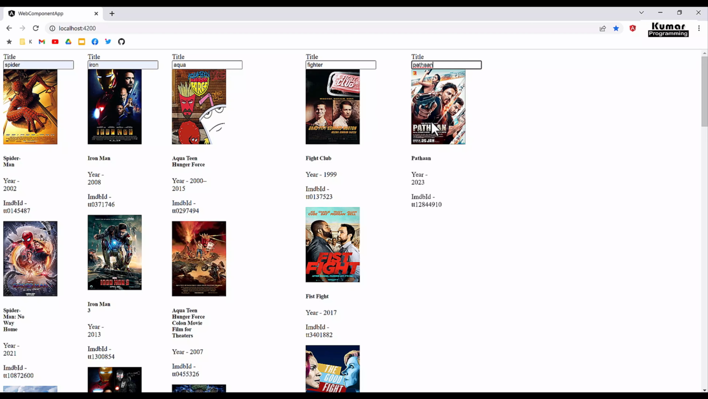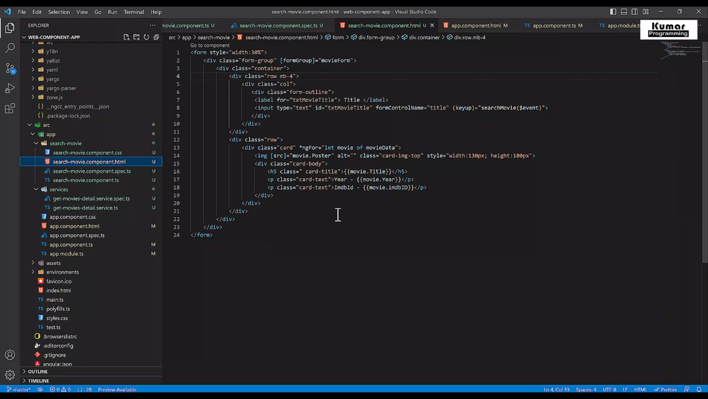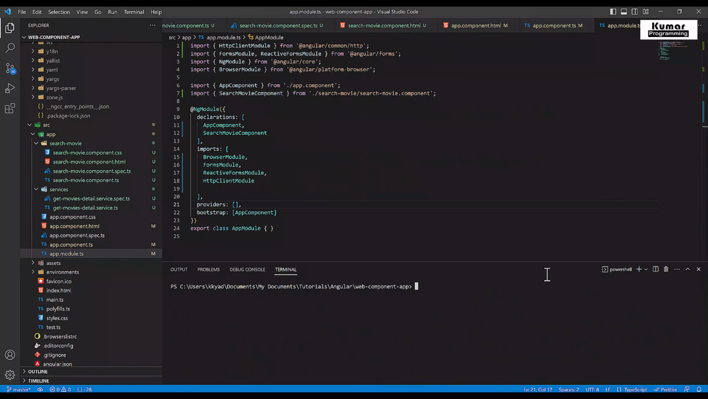Now the same component we are going to use as a web component. So the next step is to migrate the component to a web component. In order to migrate from component to web component, first of all we have to install a package, Angular elements. So let's just install that package here. npm install elements.